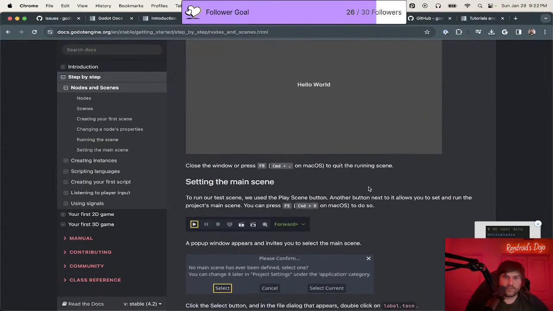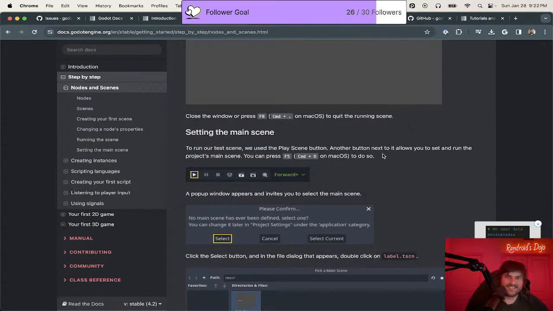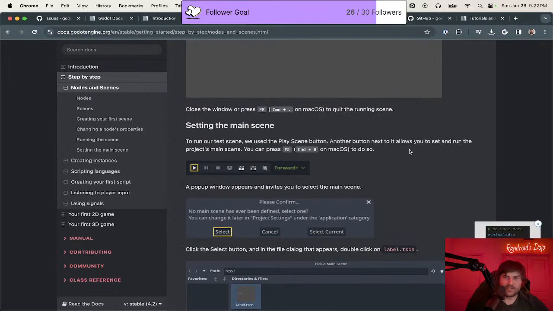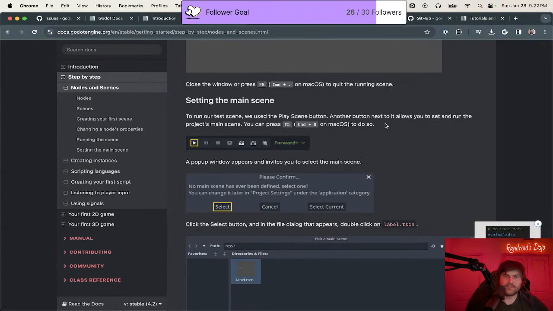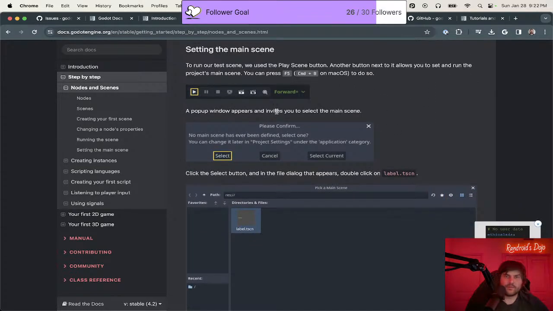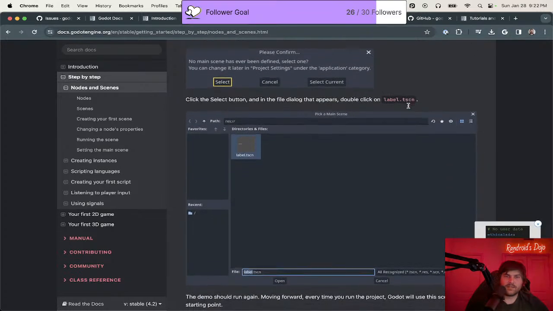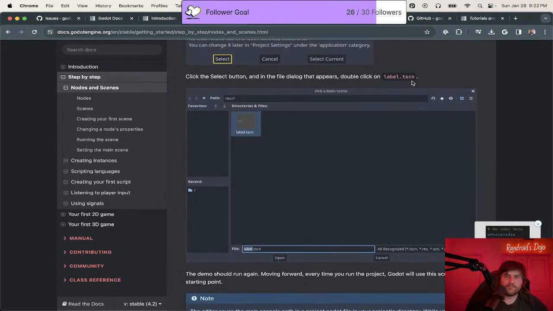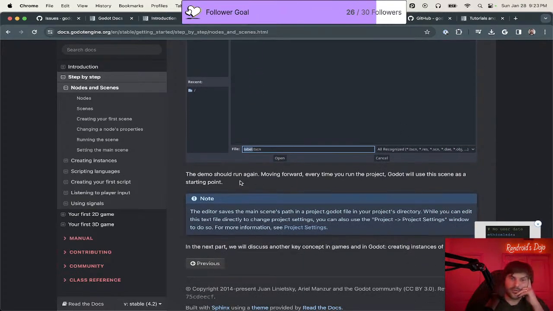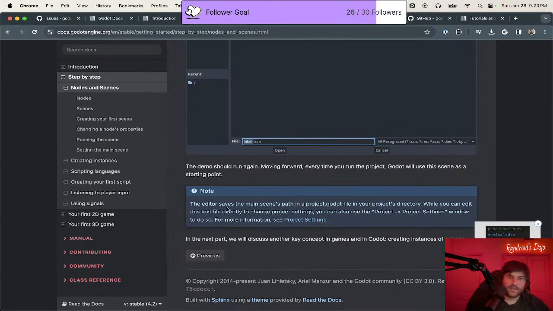Setting the main scene. To run our test scene, we use the play scene button. Another button next to it allows you to set and run the project's main scene. You can press F5 to do so. The pop-up window appears and invites you to select the main scene. Click the select button, and in the file dialog that appears, double-click the label scene. The demo should run again. Moving forward, every time you run the project, Godot will use the scene as a starting point. The editor saves the main scene's path in a project.godot file in your project's directory. While you can edit this text file directly to change project settings, you can also use project settings.